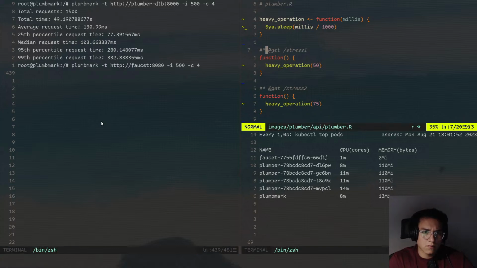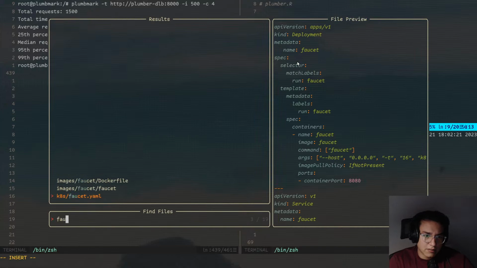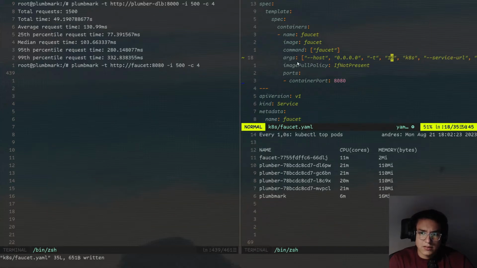Let's start out with Faucet, 8080. 500 requests with 4 concurrent requests. 500, no, 1,000, 1,500 requests. How many workers am I opening up with Faucet? So Faucet YAML 16. Okay.